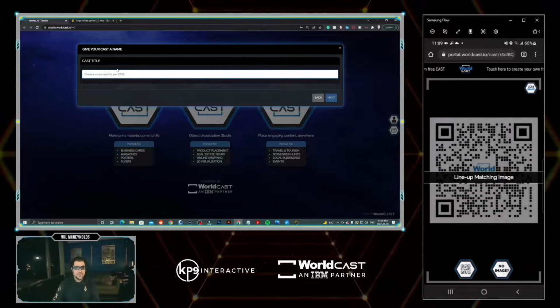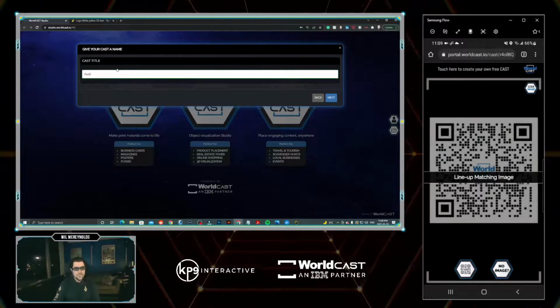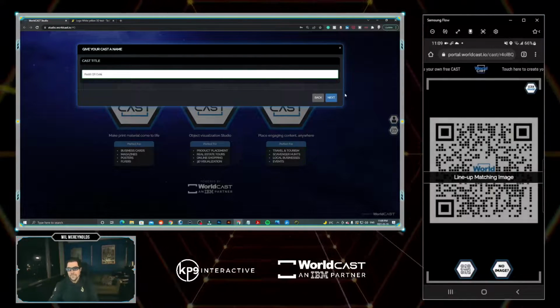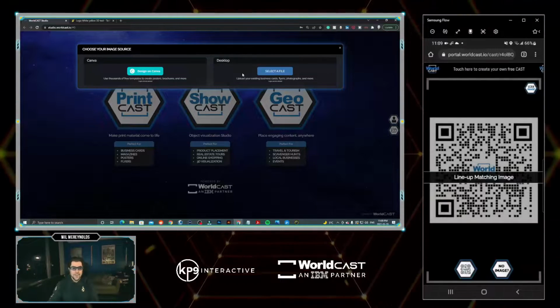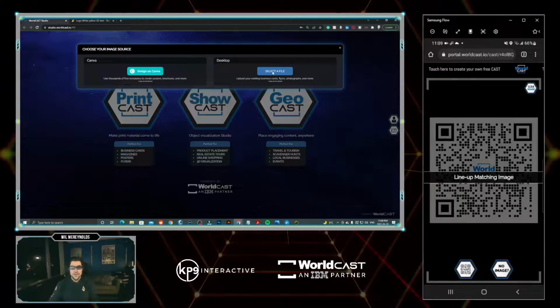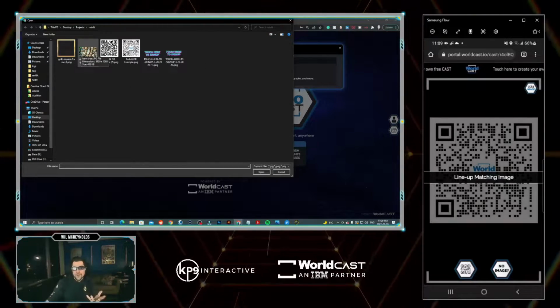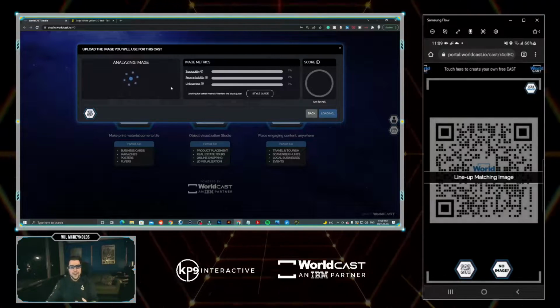I'm originally doing this tutorial for Reddit, so I'm just going to call this Reddit QR code. So you can upload your Canva design or anything else, but in this case, we're just going to go to our file that I've already made because we want the QR code. But you don't have the QR code yet, so we're going to have to start off with getting the actual cast made first.